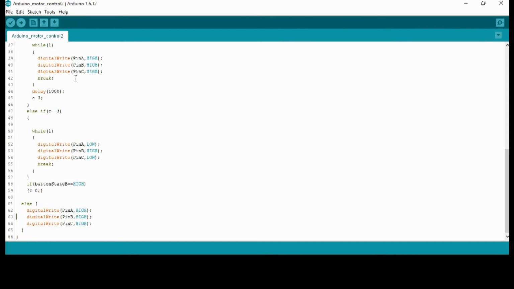And if you want to stop the motor, you can push button state B. And if button state B is turned off, pin A, pin B, pin C will turn off, or be processed by button state B. Okay?